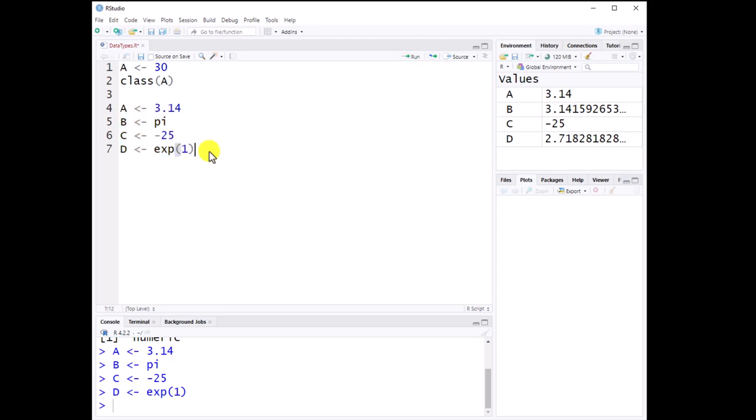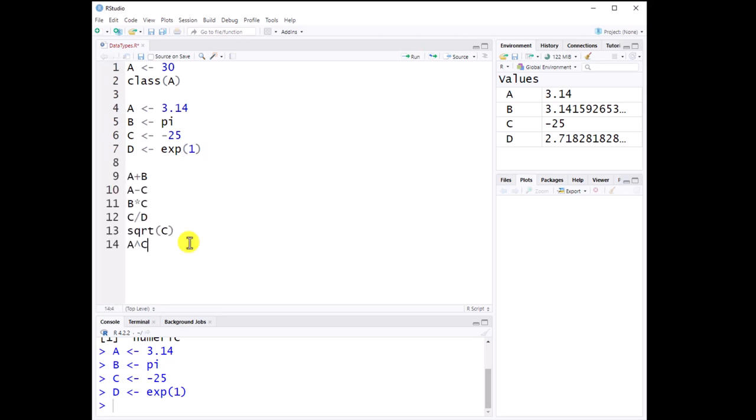Next, let's try to do some basic mathematical operations with these numbers. If you need to, pause the video so that you can copy the code that we've written down inside of our script. I'm going to choose to run each line here one by one so we can analyze what happens. Using Control-Enter on line 9, we can see that A plus B returns back to us about 6.281593. This is a decimal approximation of the sum up to 6 decimal numbers.